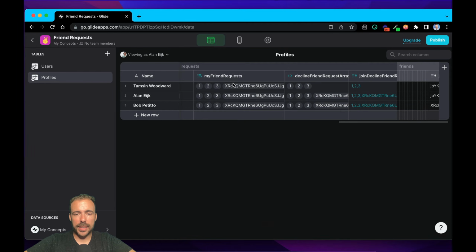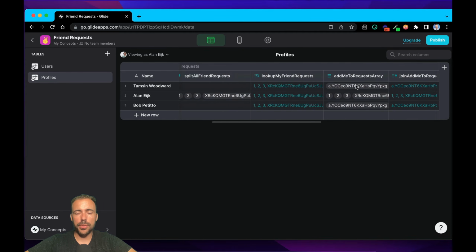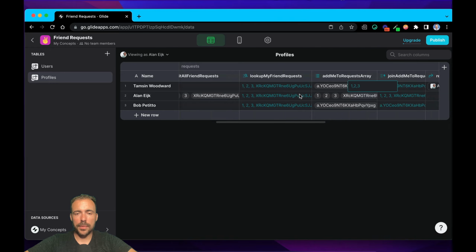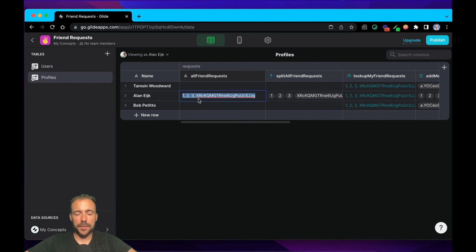And so you see that it takes this 1, 2, 3, and then Tamsin's ID, and removes Tamsin's ID. And then I have a join list converting this array back to a comma-separated list. And the point of this is then when I hit decline, it's going to take this value, 1, 2, 3, right? And then write it back to my list of friend requests like this, thereby removing Tamsin from my list of requests.